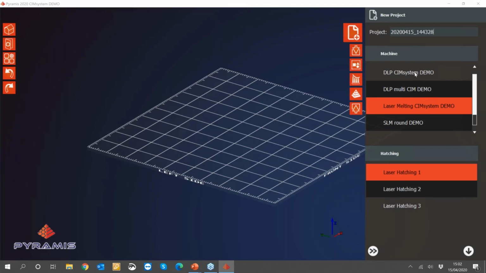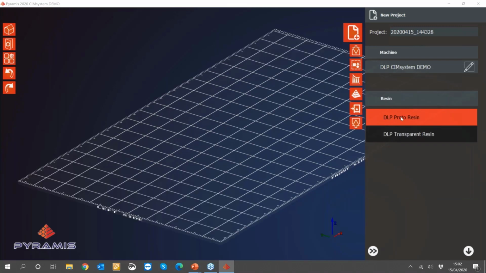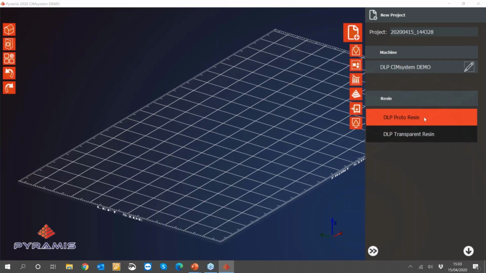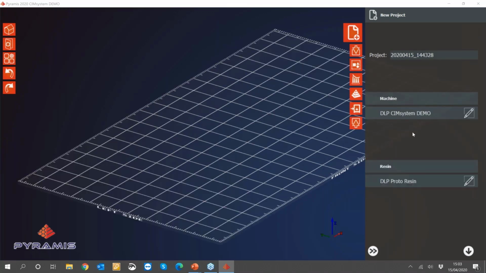The software can manage, as I was saying, DLP technologies or laser technologies. So if we select a DLP machine, then we can select from a list of resins already available with the software. If we select a laser machine, then you can select from different laser etching profiles. So basically different profiles dedicated to different powders or different methods of etching. Once we have selected the machine and the resin that we want to use, we jump to the next step.